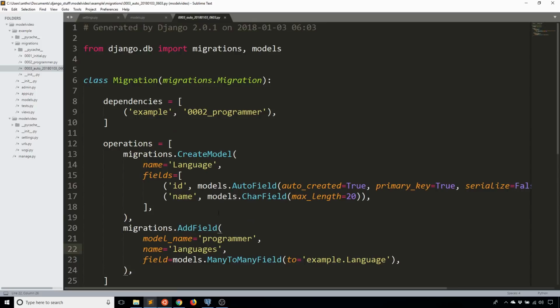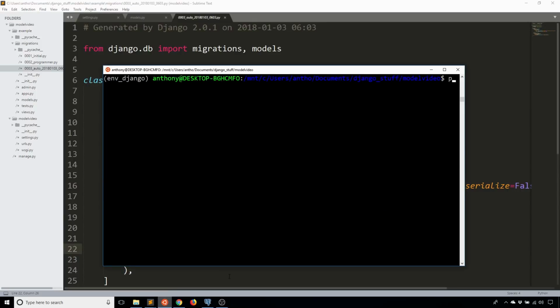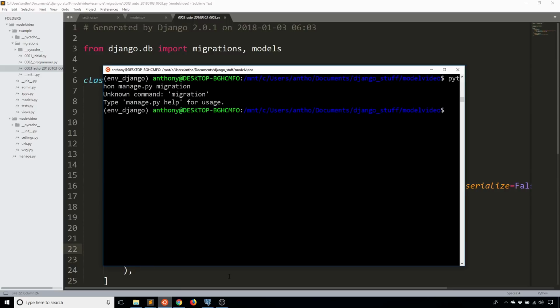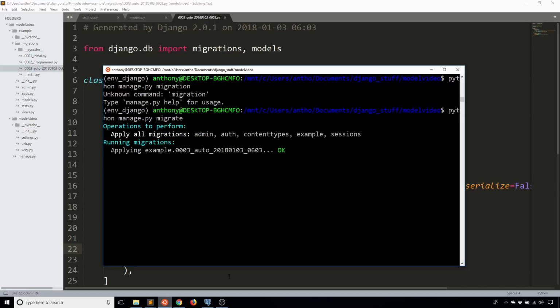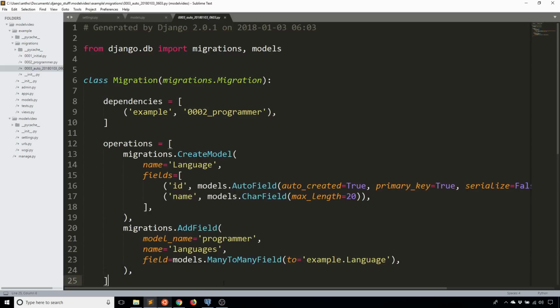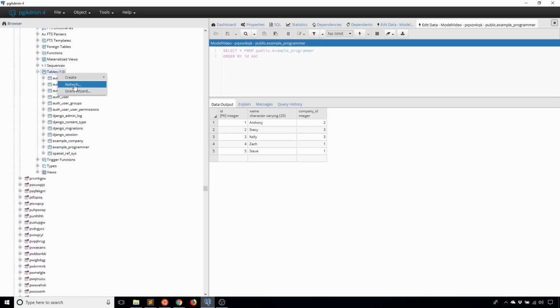What it's going to do is take this migration file and actually modify the database. But we'll see in just a moment that this migration is going to have a slightly different effect from the one for one-to-many relationships. Okay, so it's done now. If I refresh the tables that I have, I should see a language table. And I do, example_language, but I also see another table called example_programmer_languages. The reason why this table exists is because with many-to-many relationships, you need a third table to map what goes on between the two tables.